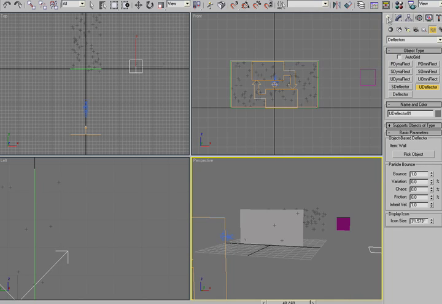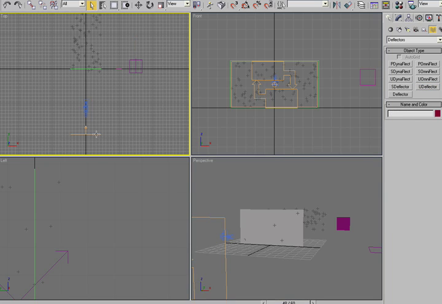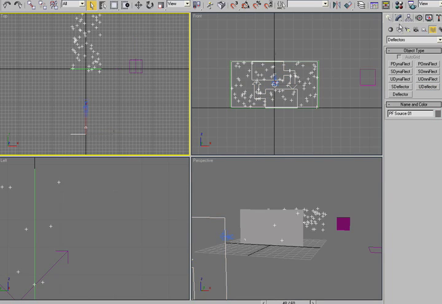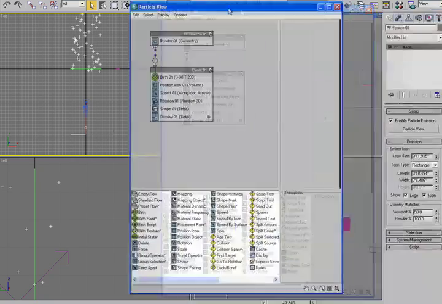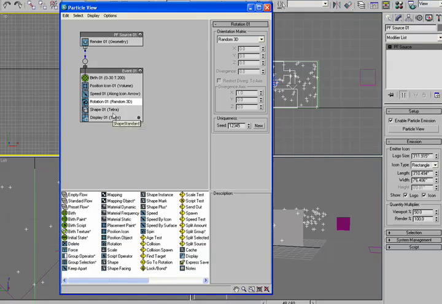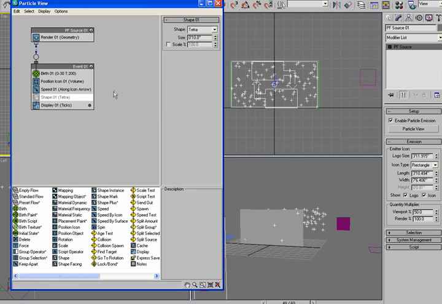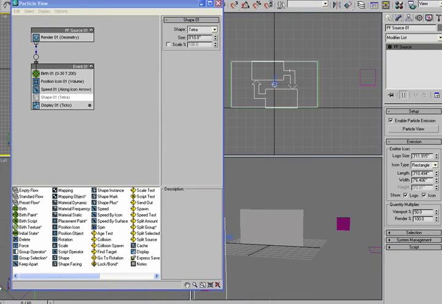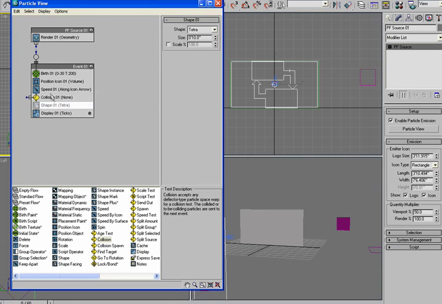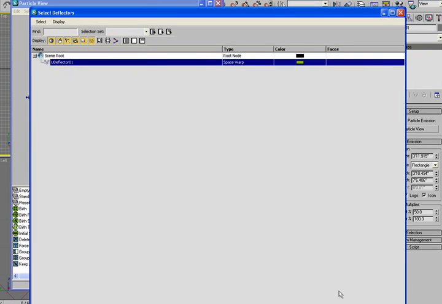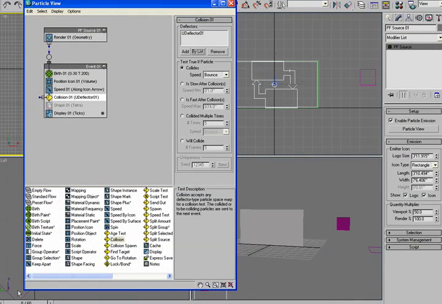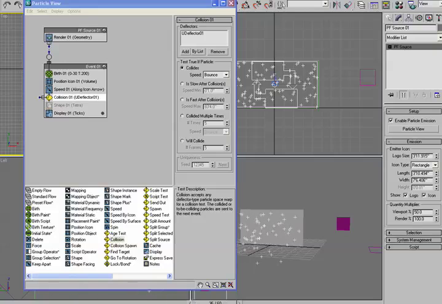And let's go ahead and open up particle flow and adjust this. For this, I don't need the rotation speeds, that's fine. And for now, I'm going to get rid of the shape also for the bullets. So I'm going to go ahead and add in a collision object. I'm going to select that U deflector. So when the particles now hit the wall, they're going to be bouncing back, which is not what we want it to do, but we do want the collision to be taking place, and that's good.